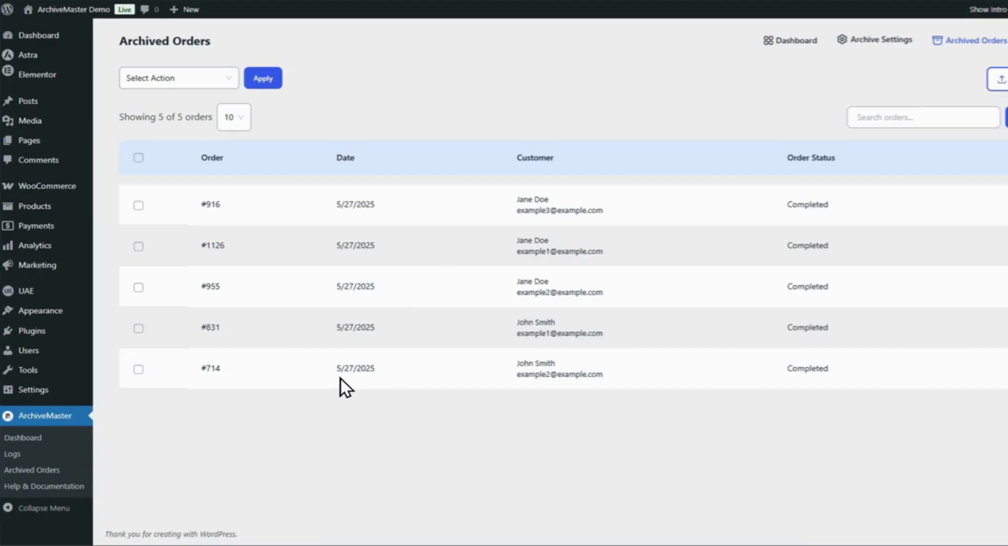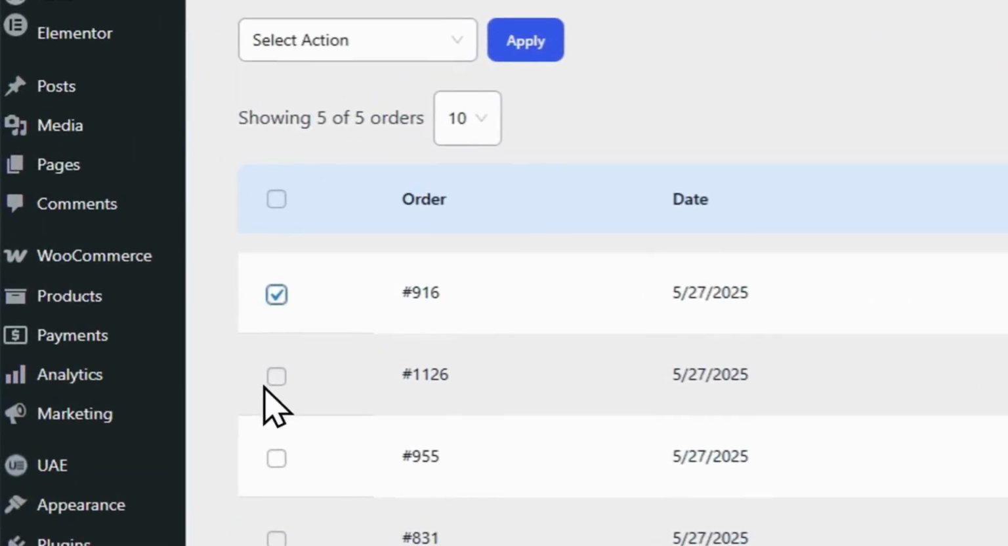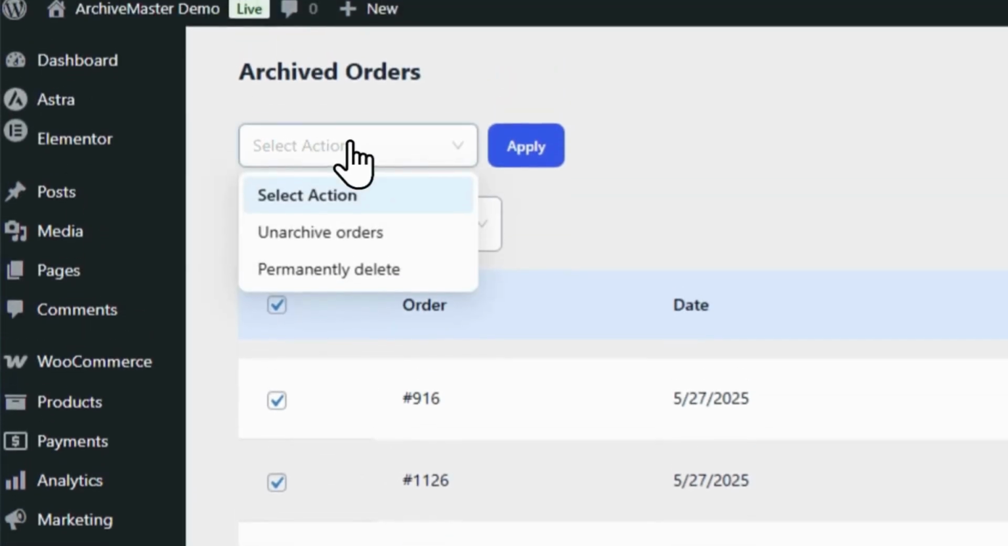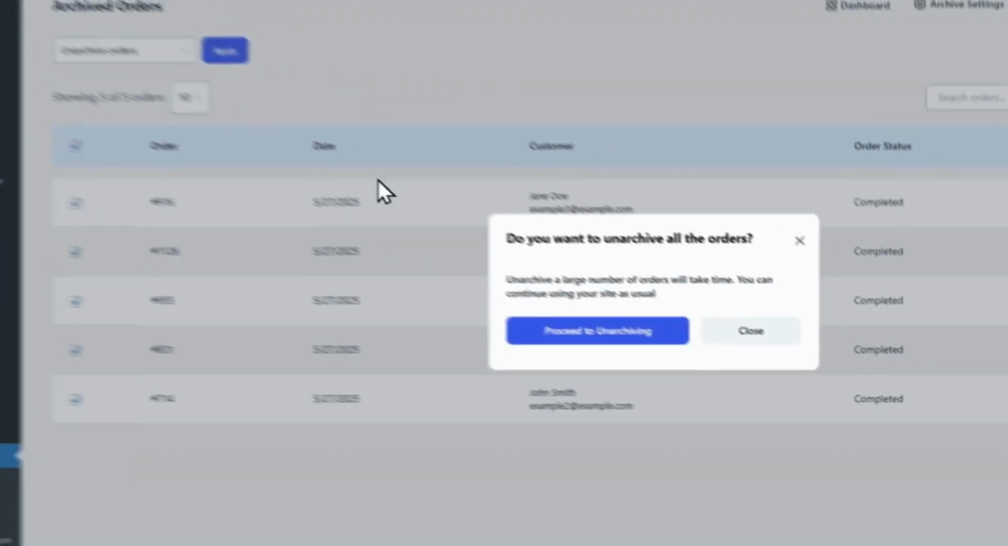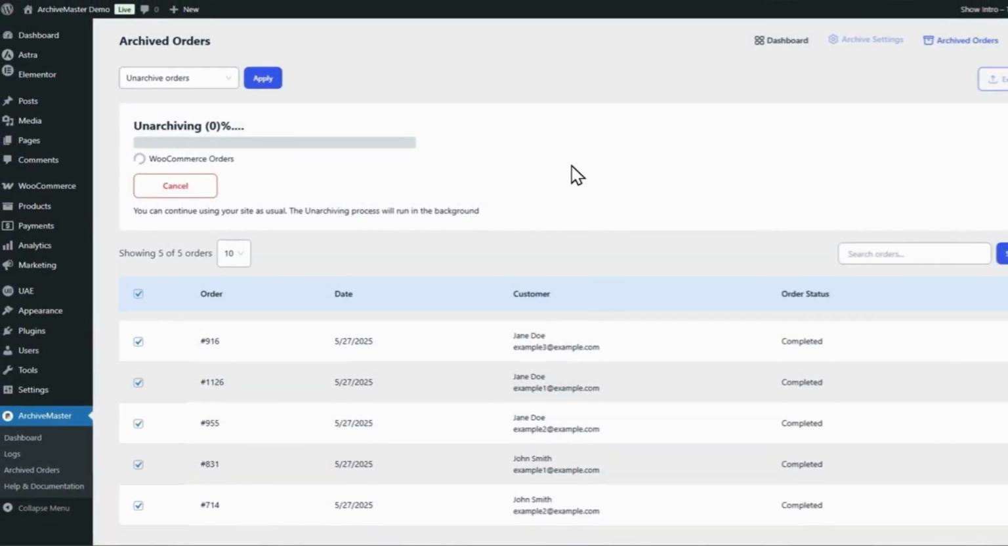Now suppose you want to restore these archived orders back to your active order list. No problem, that's just as easy. You can unarchive orders individually, or if you prefer, you can restore them in bulk. Simply select the orders you want to restore, then go to the Bulk Actions dropdown, choose Unarchive Orders, and click Apply. And that's it. All the selected orders have now been successfully restored.